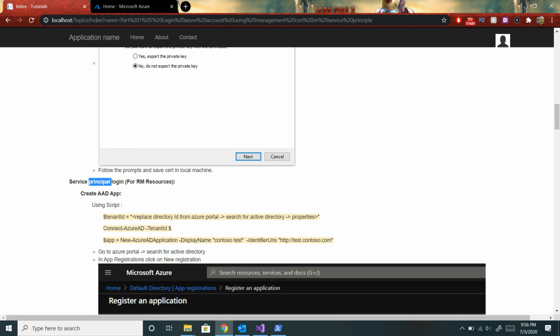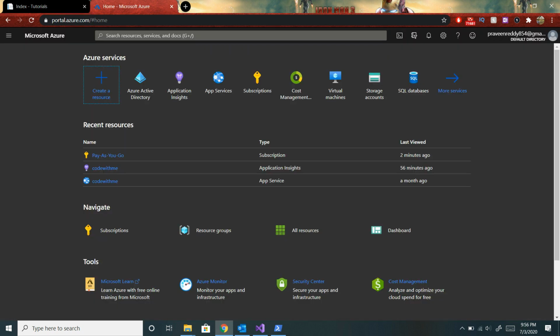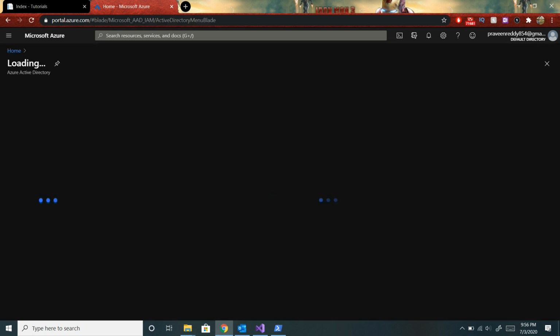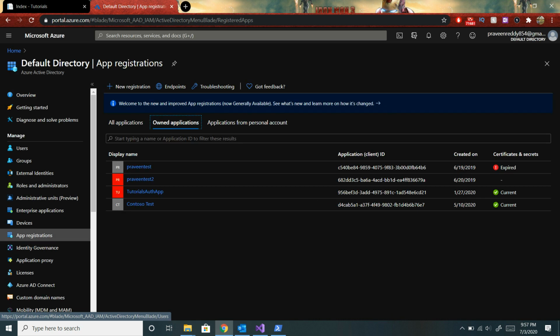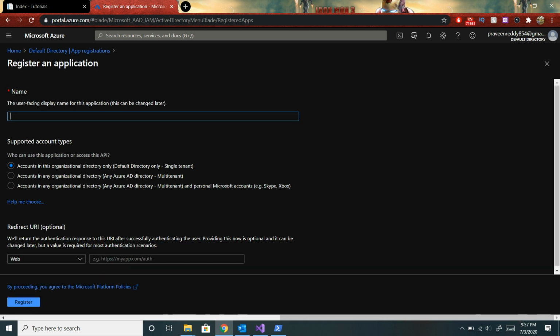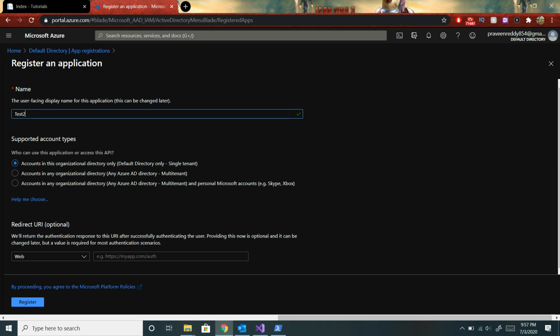Now here we go. We will have to create an AAD app. So I'll go to portal.azure.com, then Azure Active Directory, then app registrations. I will create a new registration here. I'll name it test 2 or something. Accounts in this organizational directory is fine. I can go and register.